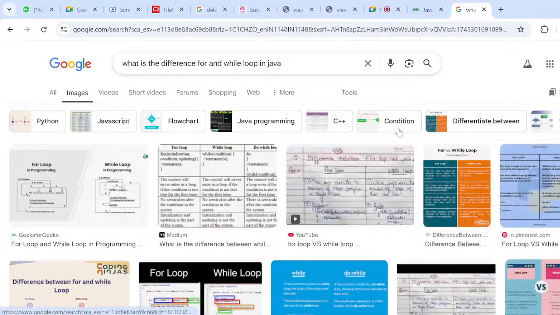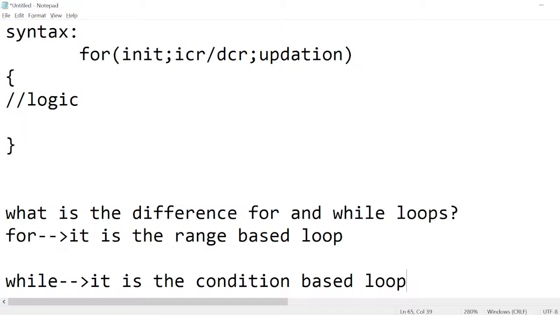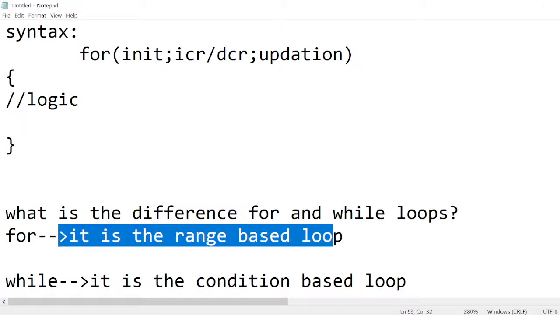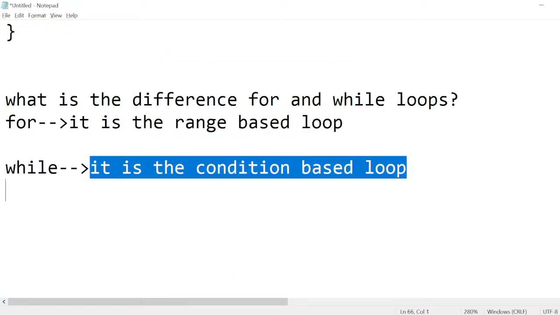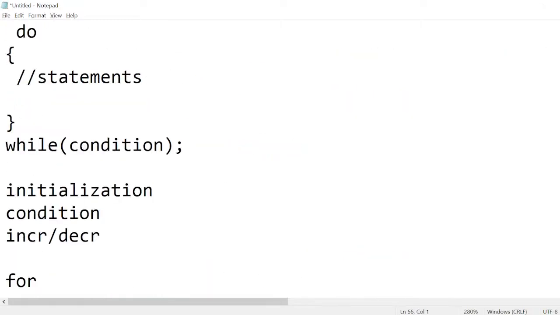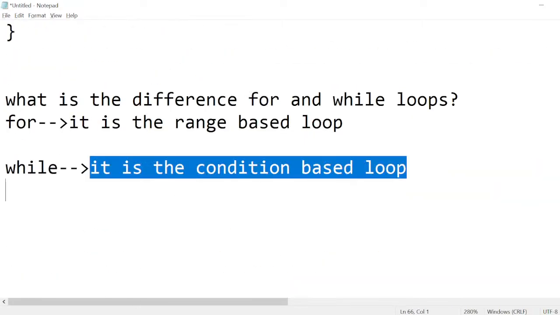So basically you can remember that for is the range-based loop and while is the condition-based loop. So I hope this is clear, right?